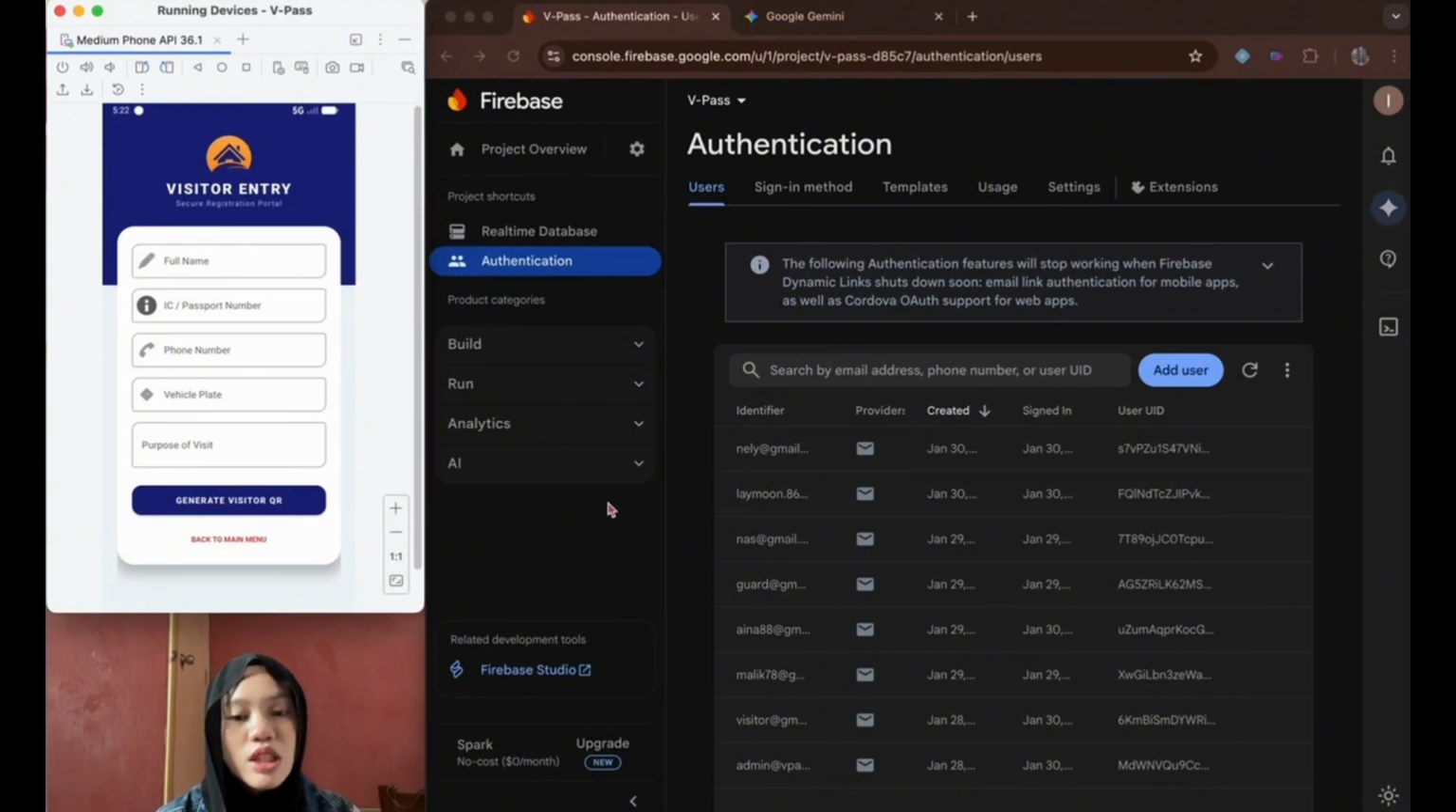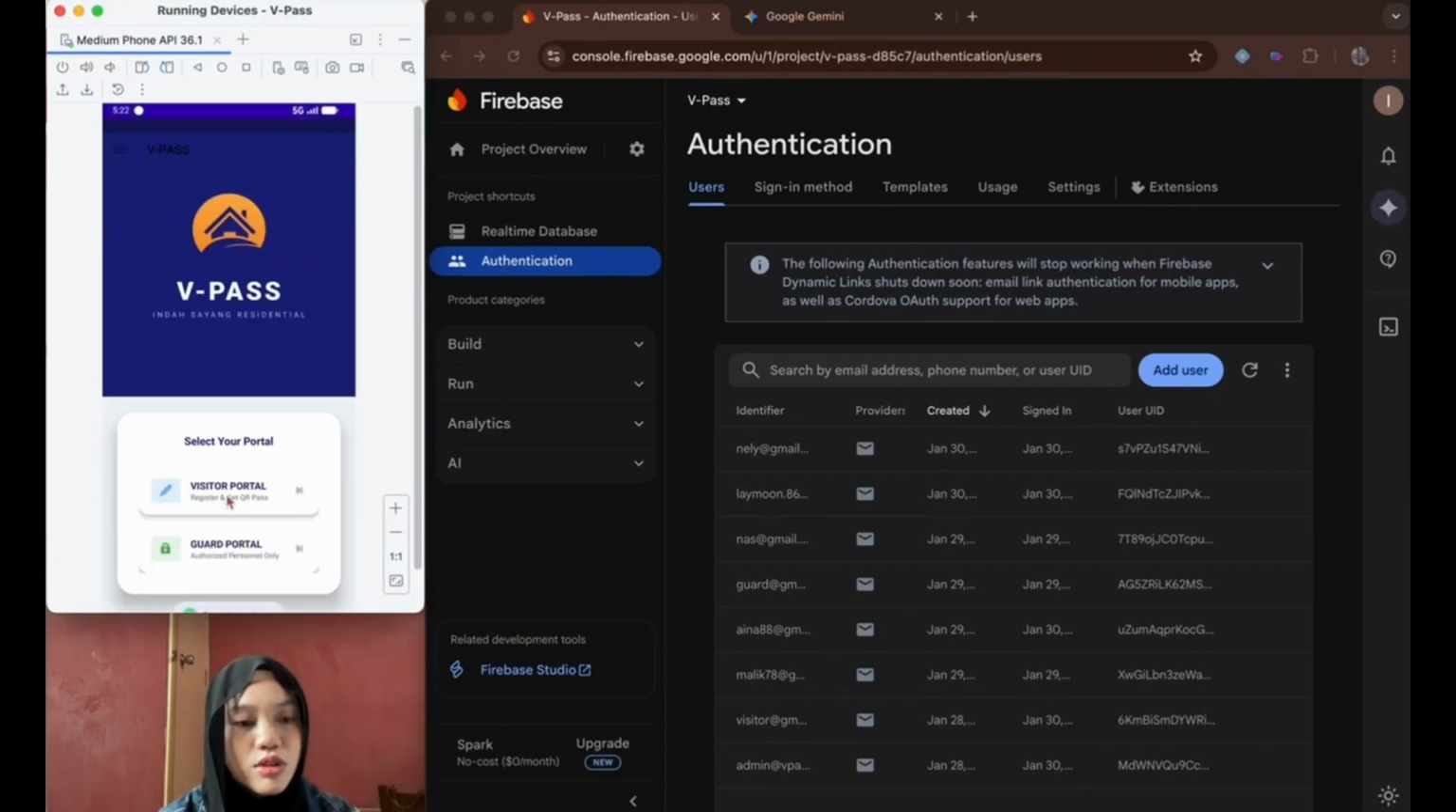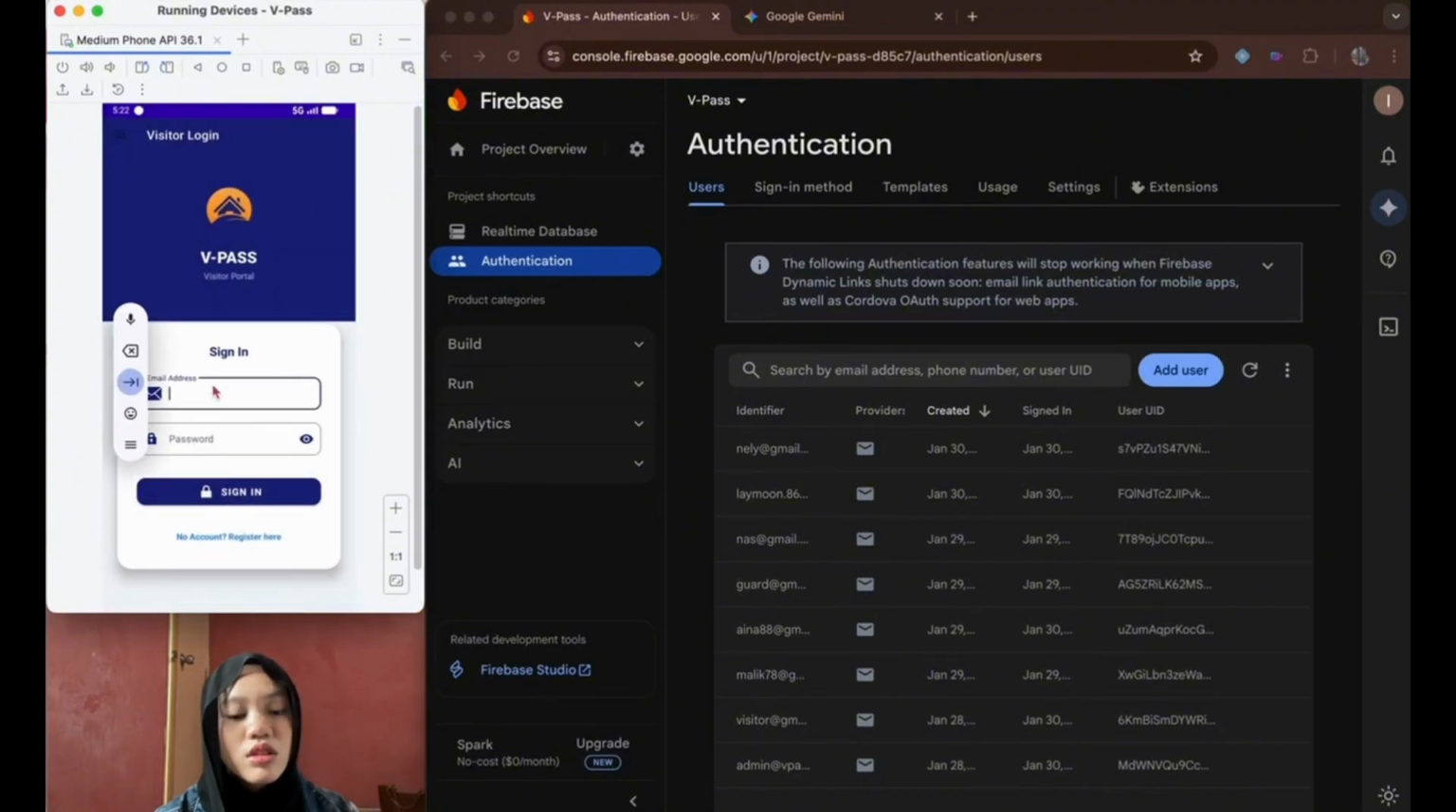So we implemented this using Firebase authentication, where the user must log in before accessing the system, and this will improve the security and prevent unauthorized access. For example, if we enter the wrong email, it will say that there was an error because the credential is wrong.